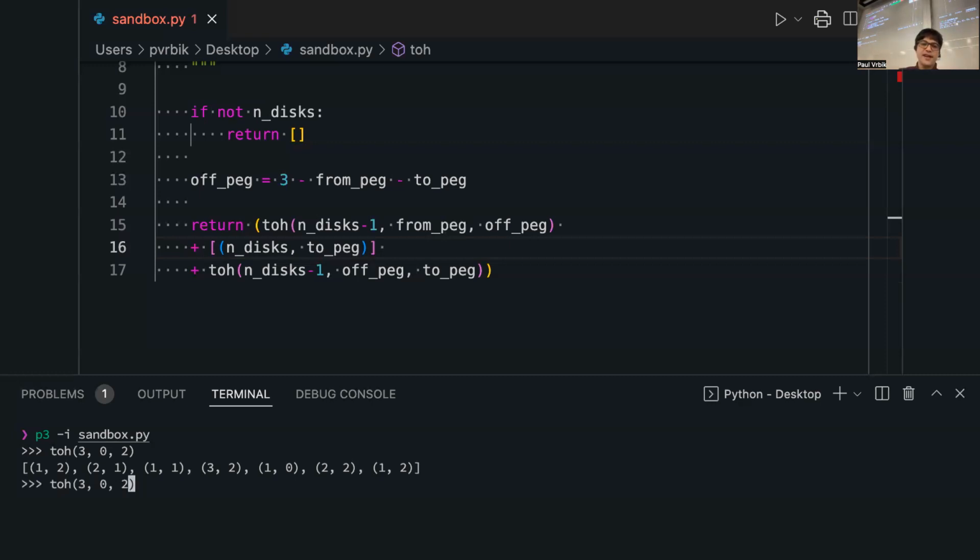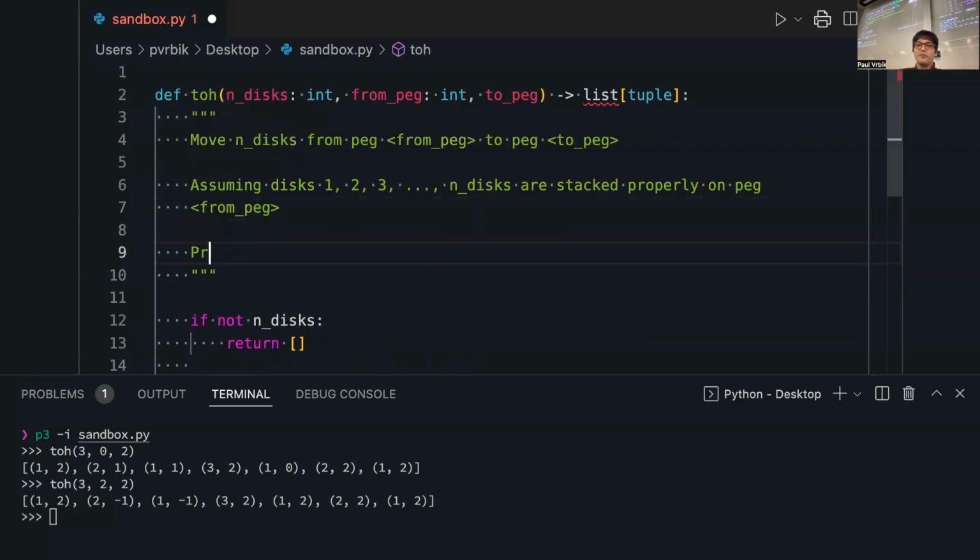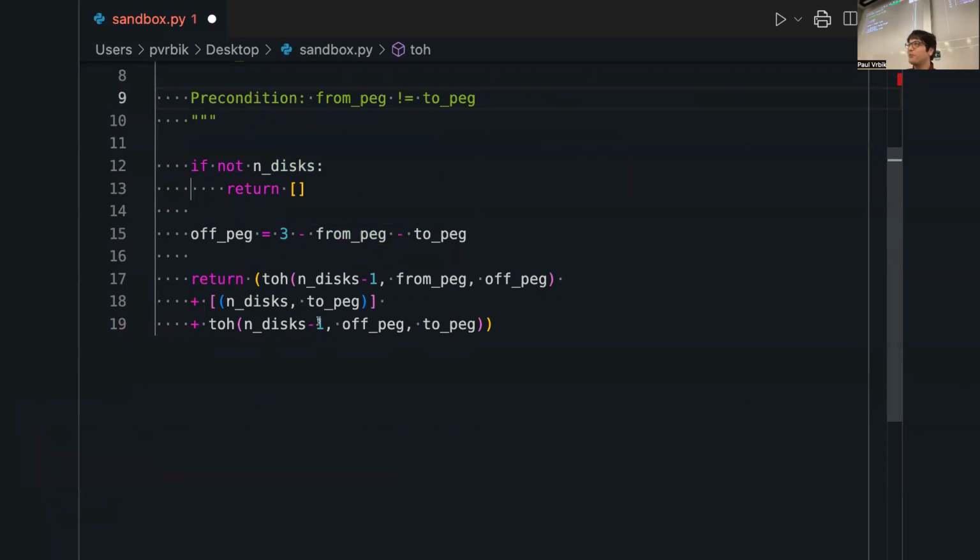Oh, I wonder what would happen in that case. That's a degenerate case. Yeah, this assumes a lot of stuff, right? But I guess a precondition would have to be from peg is not equal to to peg. Right, but I could just write a bunch of different edge cases, right? Because if from peg and to peg are the same, you don't want to do anything. You just want to return empty. So we could have made that a base case, for example. Impressed? 3 lines of code to get the solution to Towers of Hanoi, right?